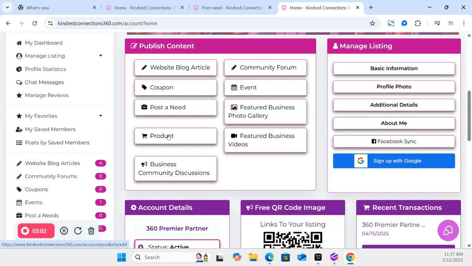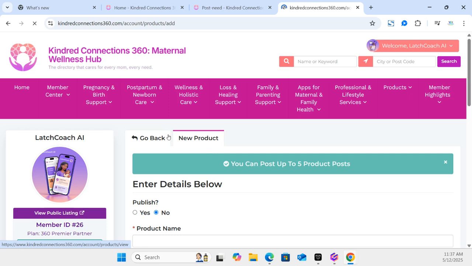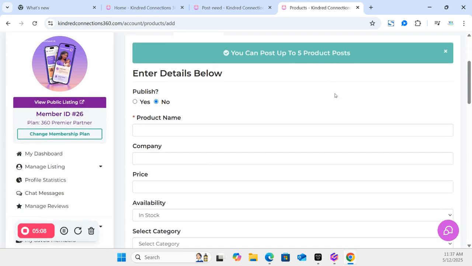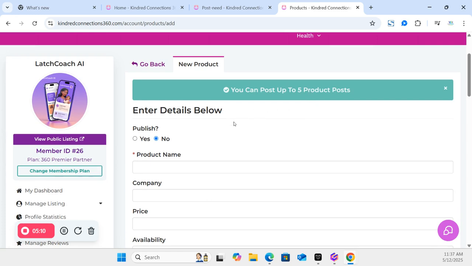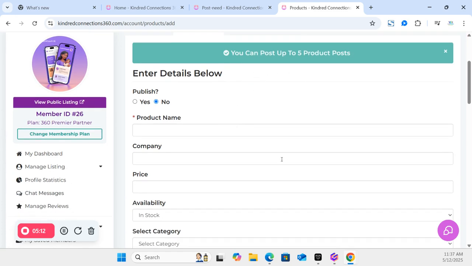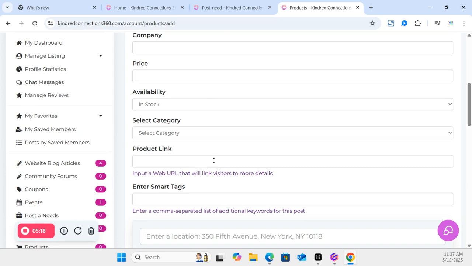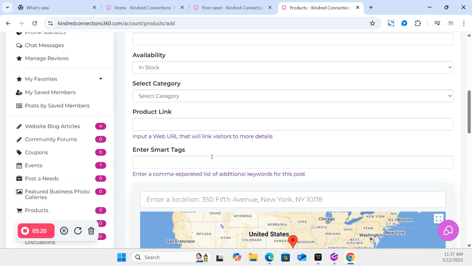Products. So you can post products as a premier, I believe, and also a feature. It just depends on how many product posts you have. I believe it's 5, and then it's like 2 for the middle tier, 2 or 3. But you can literally link external products that you sell, and you offer your clients externally.